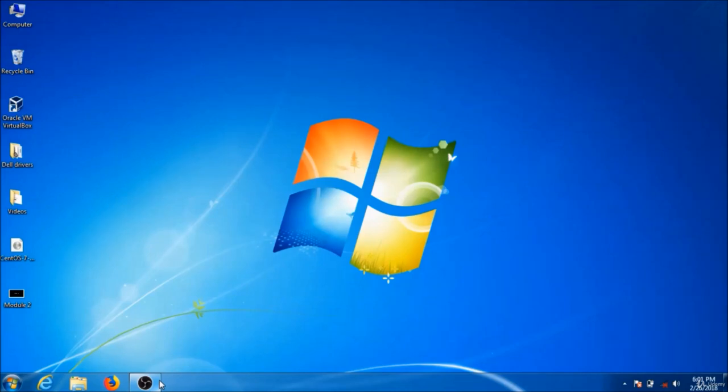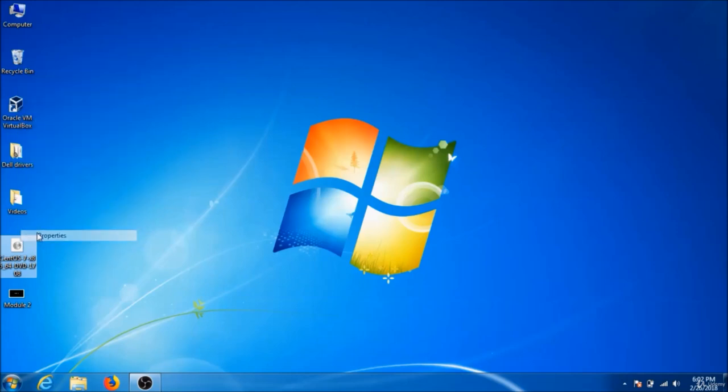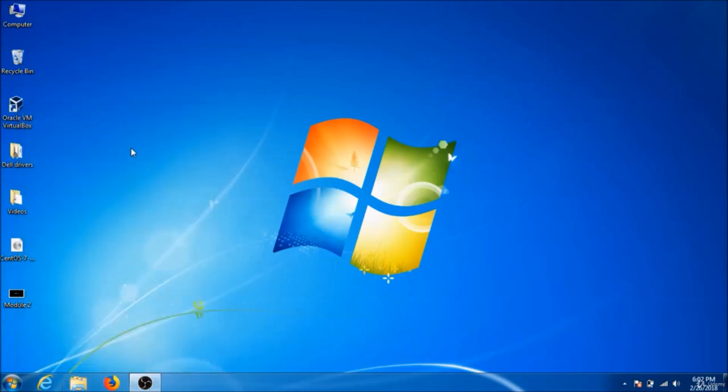Okay, finally the CentOS Linux ISO image has been downloaded, and I have downloaded it on my desktop. This is the full name of the ISO image. You could also check if it has completely downloaded by right clicking and going to properties, and you will see the size of the ISO image is 4.2 gigabytes, which seems about right. So now we will have to attach that ISO image to our virtual machine that we created.